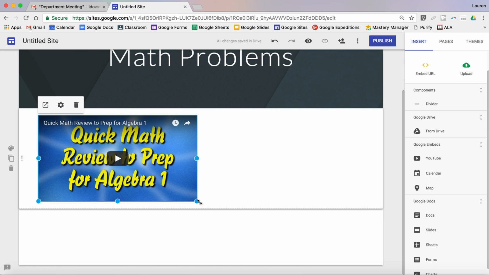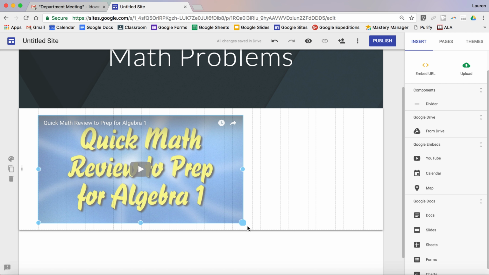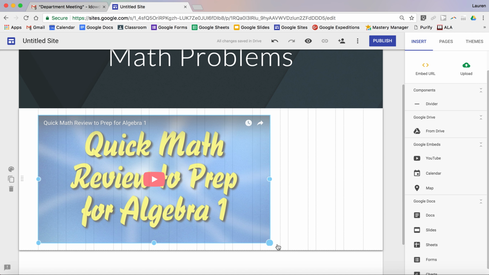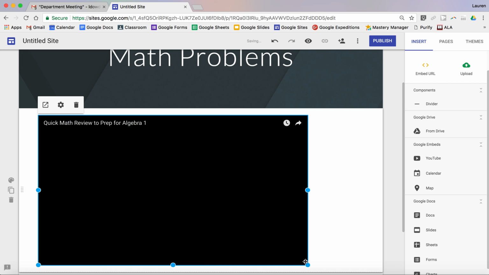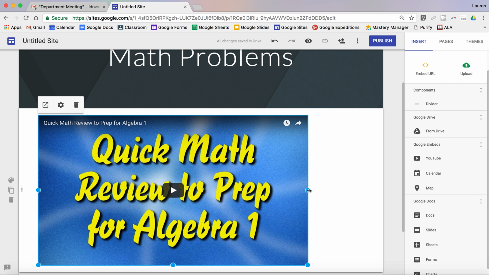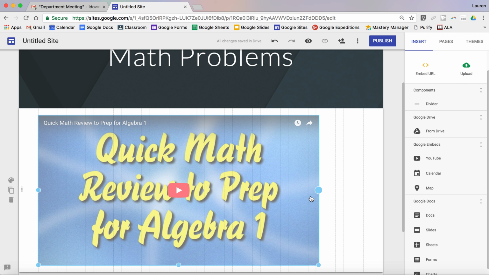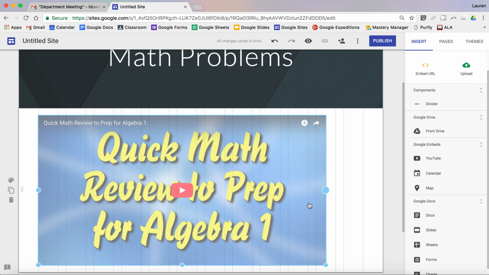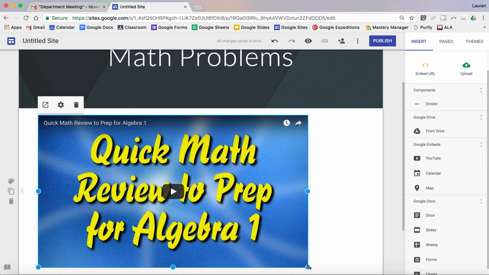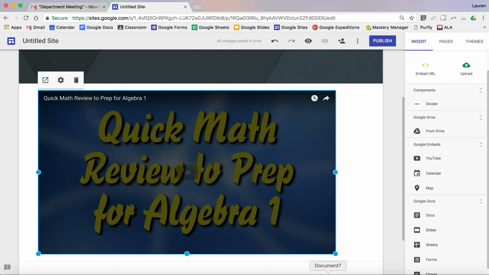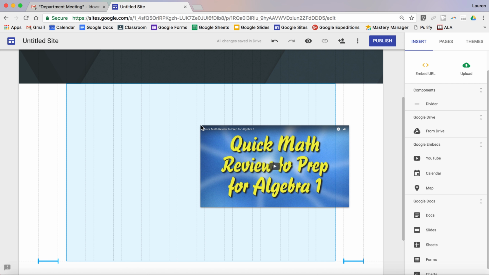What's nice is that it allows me to make it as big or as small as I want. I always suggest dragging from a corner dot. It helps keep the ratio so it's not too skinny or too fat. When you click on the corner dot, you just pull it straight down and it kind of helps keep the ratio. And I can also center it in the page if I'd like.